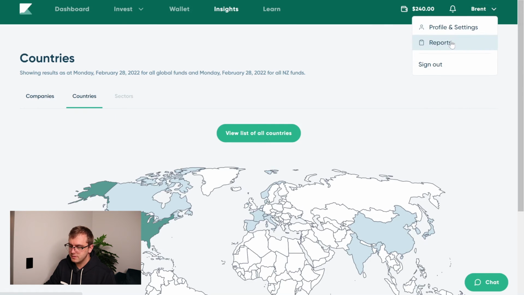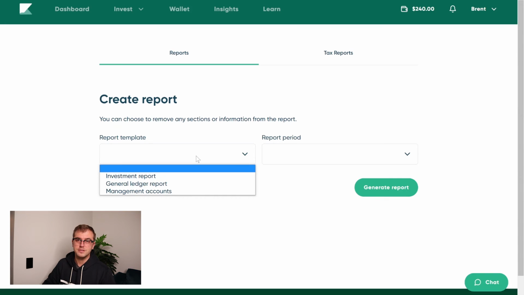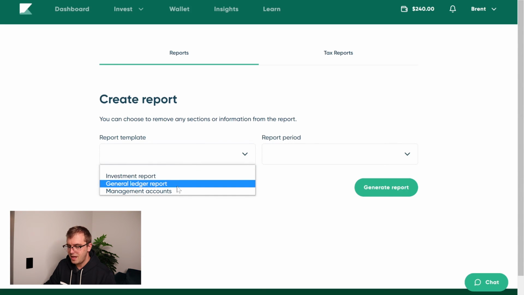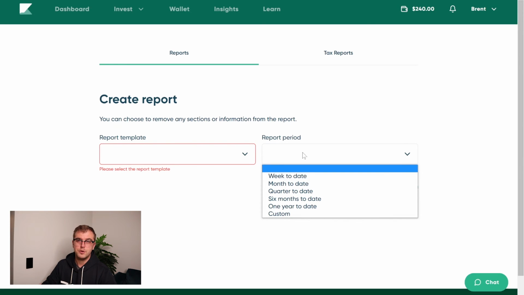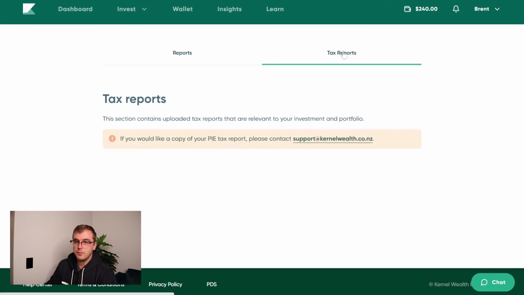So if we look at reports, we can see that there are 3 different reports that we can create. Firstly, an investment report, a general ledger report, and a management account. And we can also select the reporting period. And this is great if you want to get a report about how your investments have changed over time and what your transaction history has been. You also have the option at looking at tax reports. However, as I've been with Kernel for a limited amount of time, nothing is displayed here. However, if you did want a specialist report, you can just message Kernel as well.